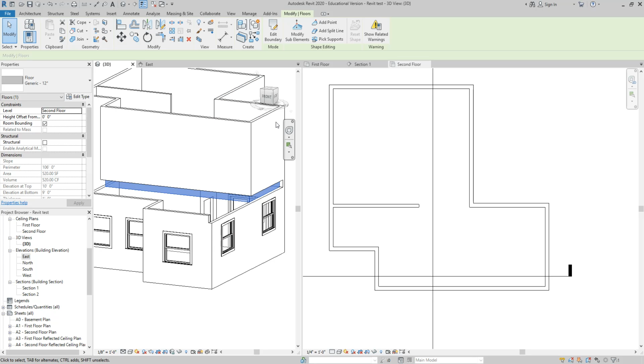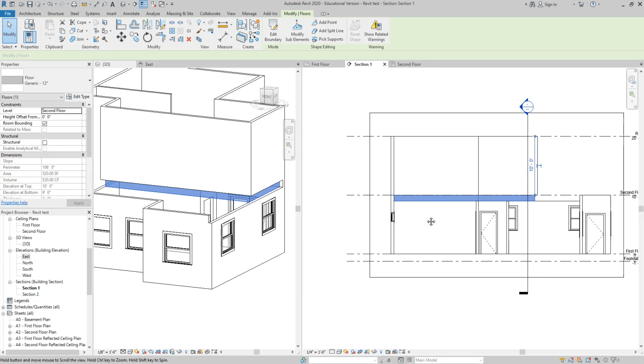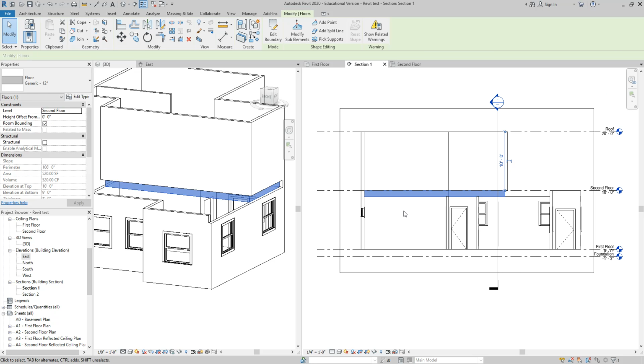Let's check our section to see whether it went up or down, okay? So if you click on section, did it draw the floor above or below that second floor mark? Yeah, below. Yes, it went below. So that's what we wanted it to do. Do you guys see that in your section?